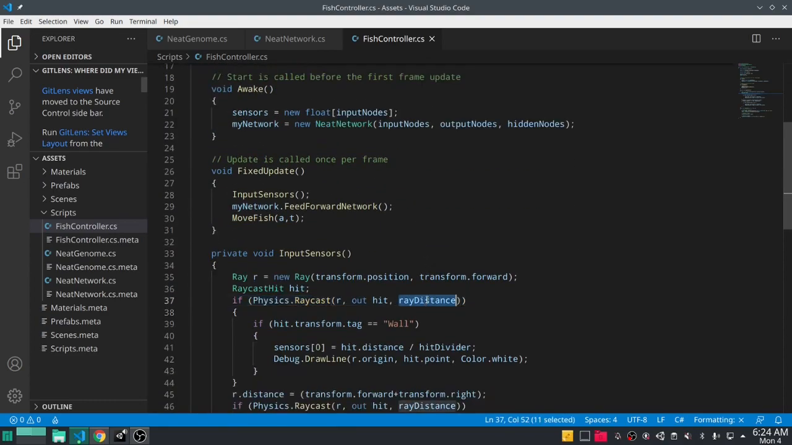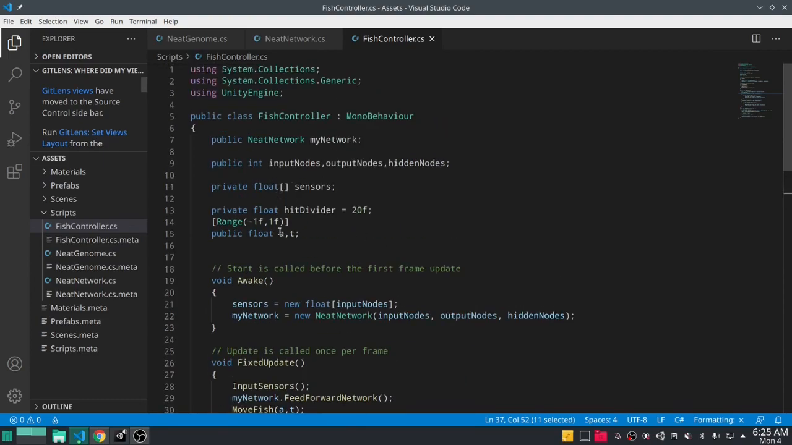So right here where it says ray distance, that actually needs to be a float as well. But we're going to define that float in the editor as a public value, so we can define how far the distance travels, the ray travels. The division hit divider is actually to regulate the values that we get from the hit.